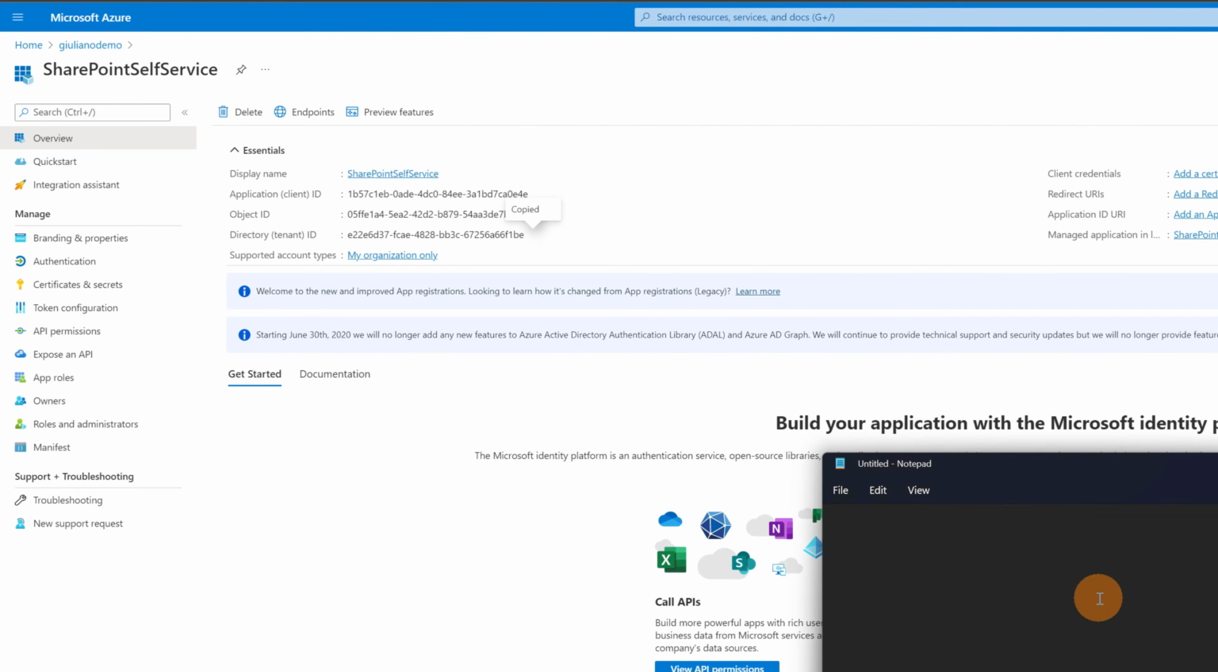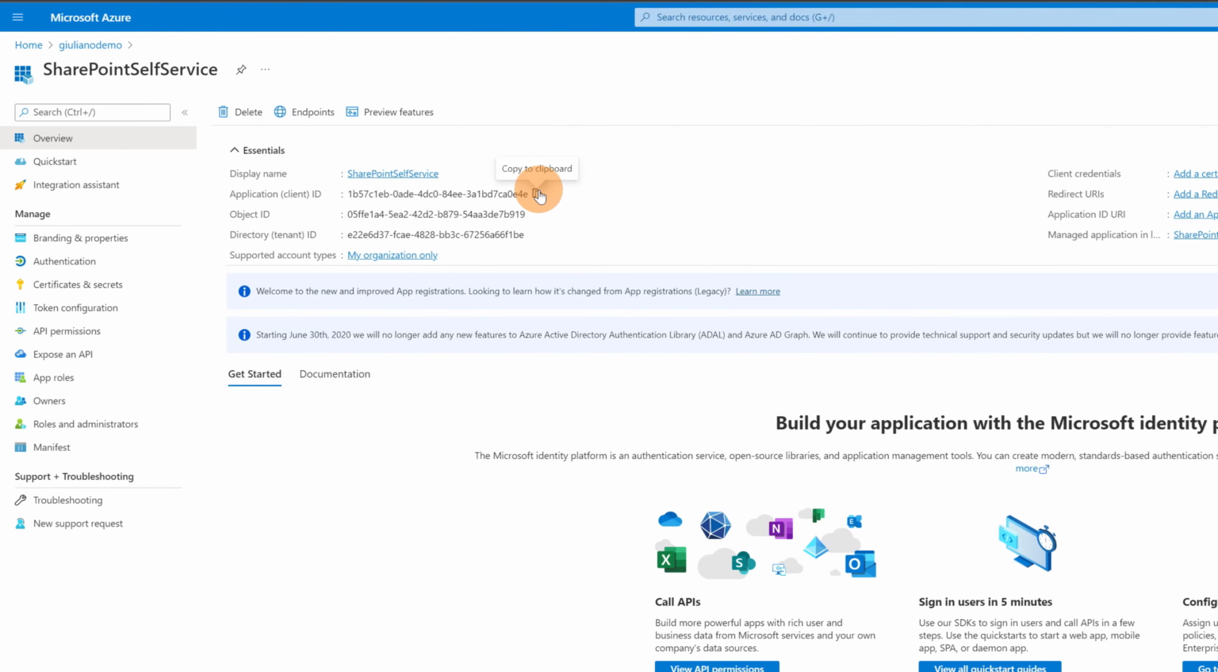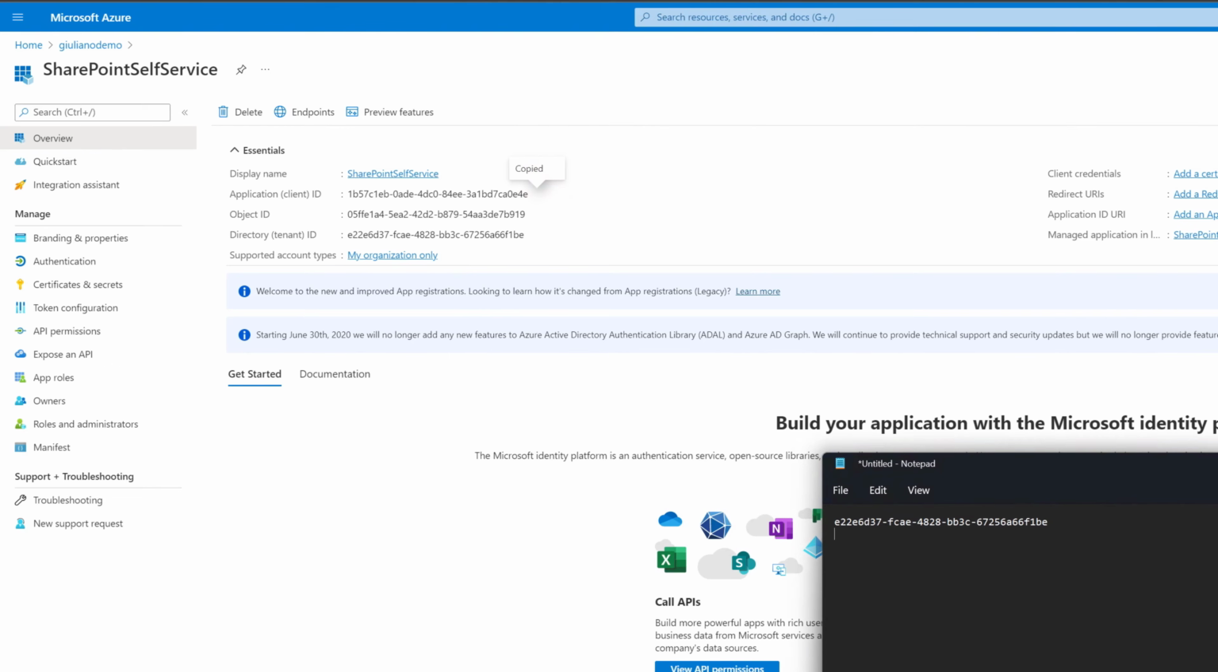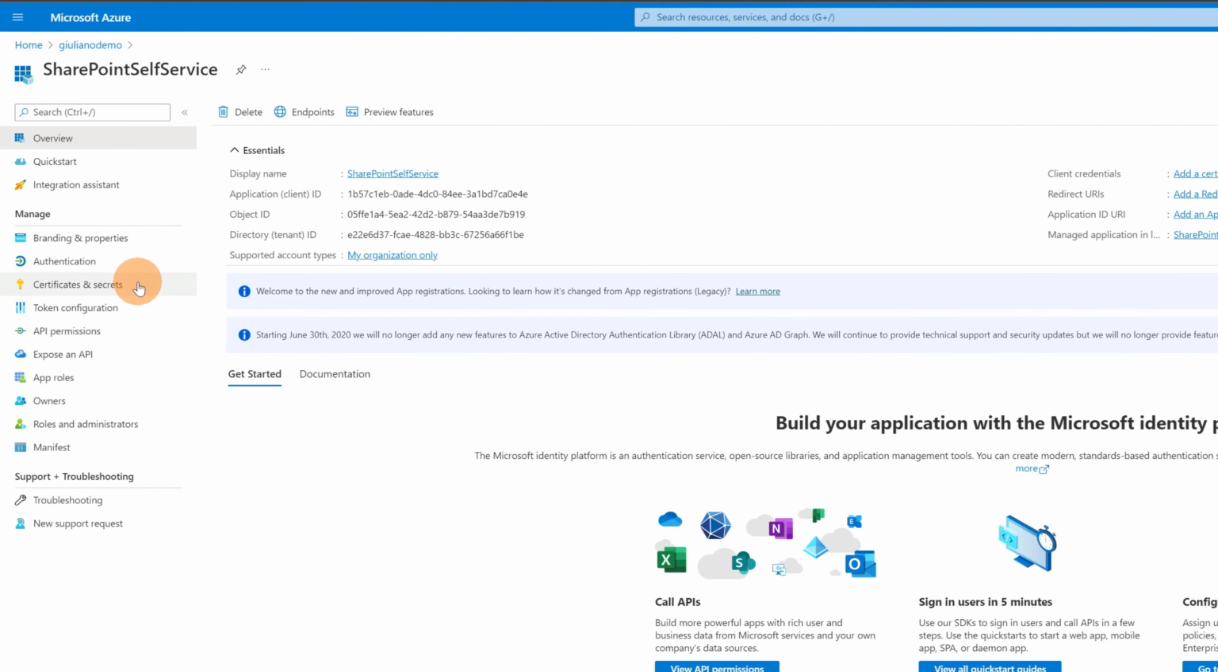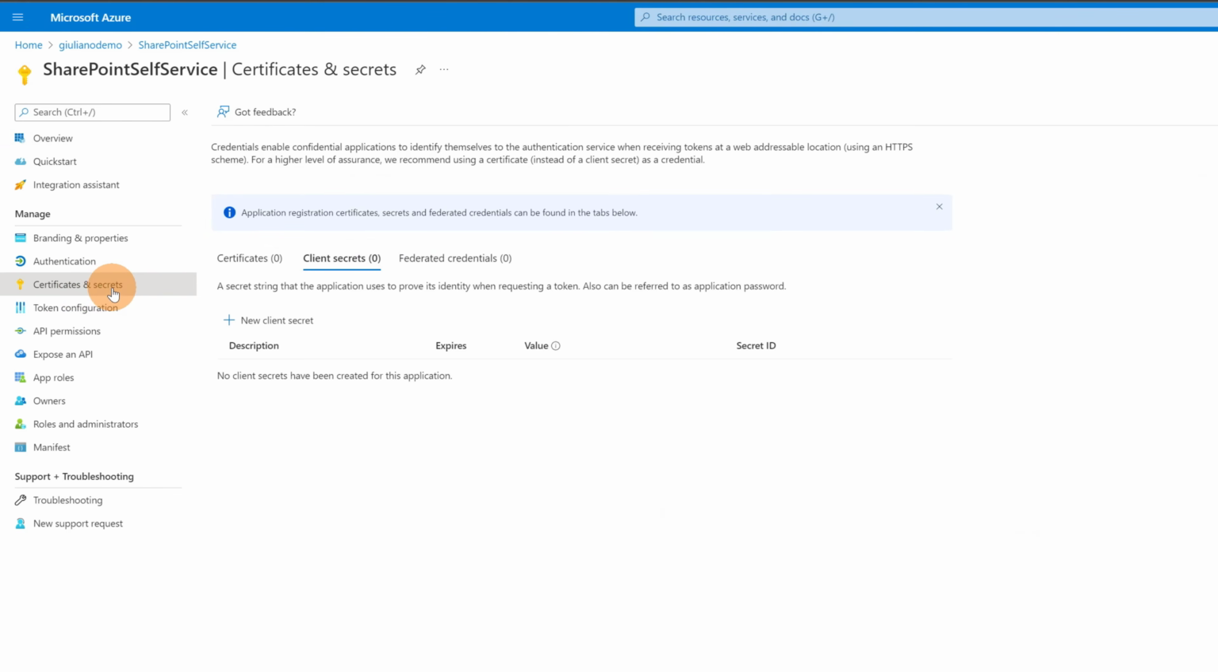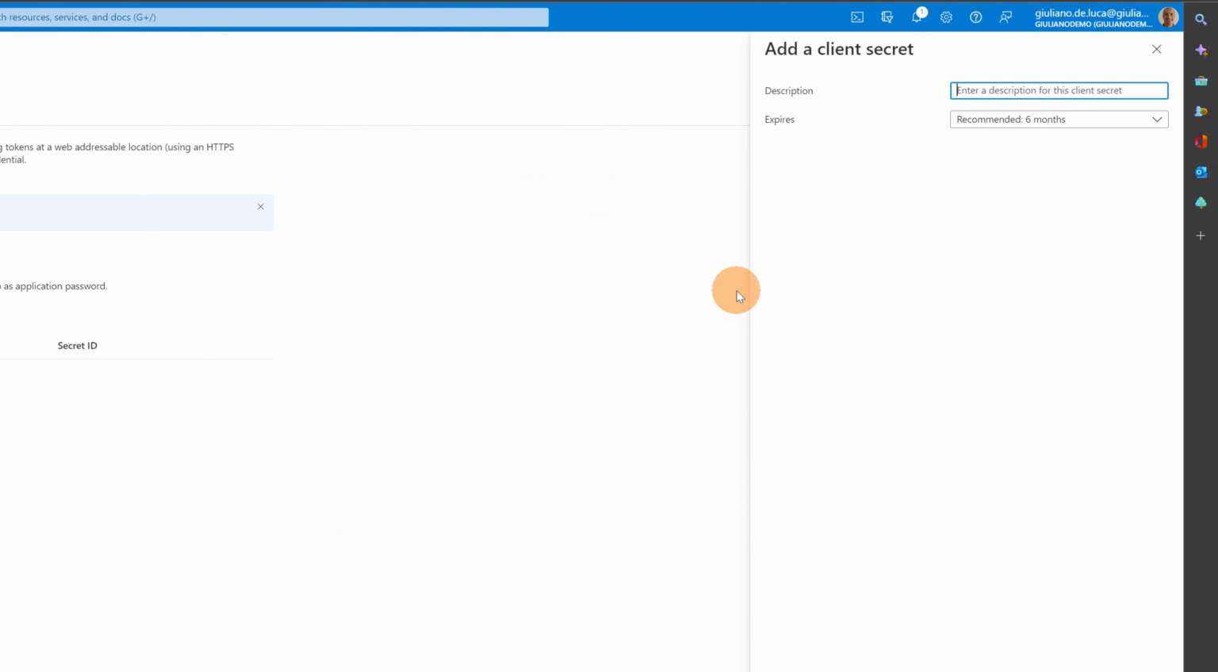I have here OneNote open. I will paste the first important parameter. The second one is the application ID, also known as client ID. And this is important to consume the SharePoint REST API later in my Logic app or Power Automate. Another important parameter is the secret. In the section Certificates and Secrets, you can generate a new client secret. And we have to do that.